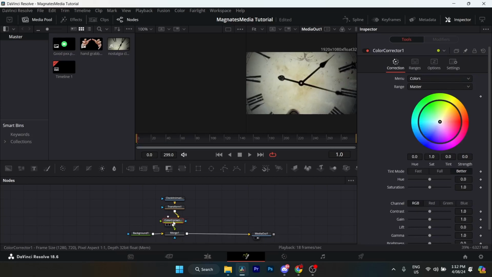Color correction, make sure you have color correction selected. Hue, make sure it's on 0. Saturation, put it to 0.89. Tint, put it to negative 0.4. And then the strength, put it to 0.5. Just like that. You can obviously play around with it to whatever you want. I'm just going to keep it at that.